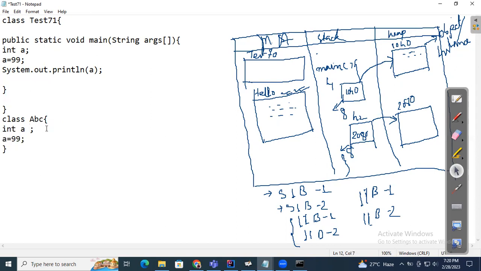So assume my requirement is like this. I want to declare a variable here and initialize it in the next statement. It is not possible directly in the class. So what you can do is put this inside a block. Now this is valid.